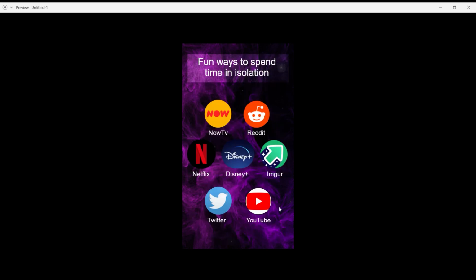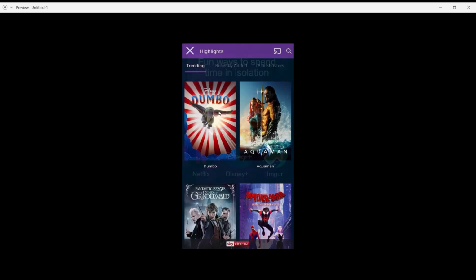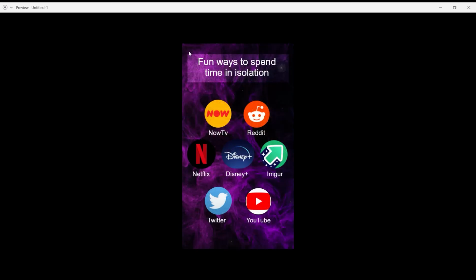I'd say the easiest part of creating this app would be mainly the hub part of it, because all it is is icons that you click to take you to web pages.